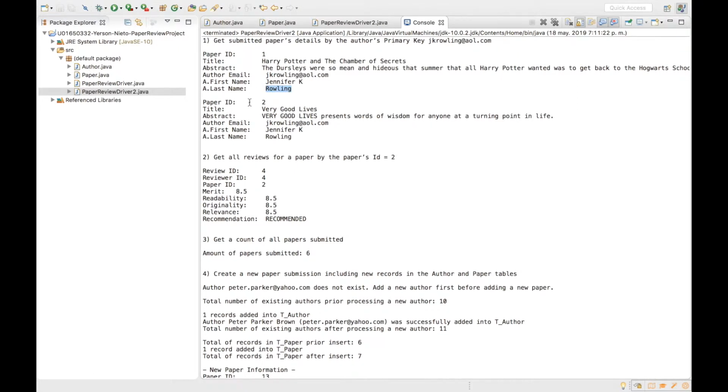For the paper ID equal to, the title is Very Good Lives. The abstract, it's here, Very Good Life, represents words of wisdom for anyone at a turning point of life. Author's email is the same as the previous one, JK Rowling at AOL.com.